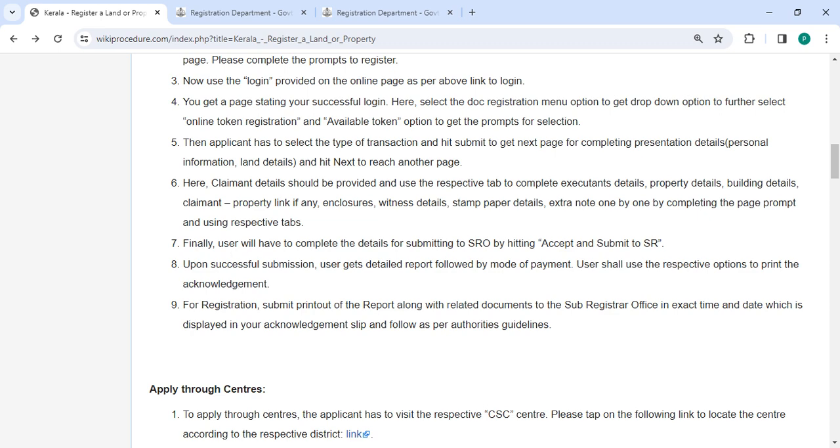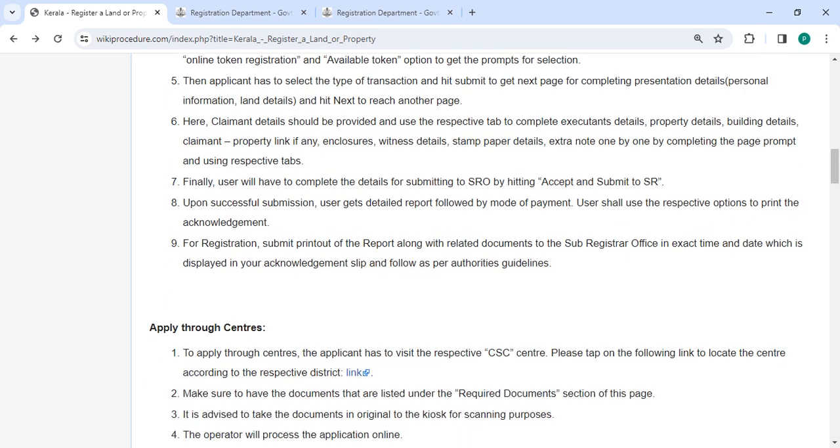Upon successful submission, the user gets a detailed report followed by the mode of payment. We shall use the respective option to print the acknowledgement. For registration, submit a printout of the report along with the related documents to the sub-register office at the exact time and date which is displayed in the acknowledgement slip, and follow as per the authorities' guidelines.